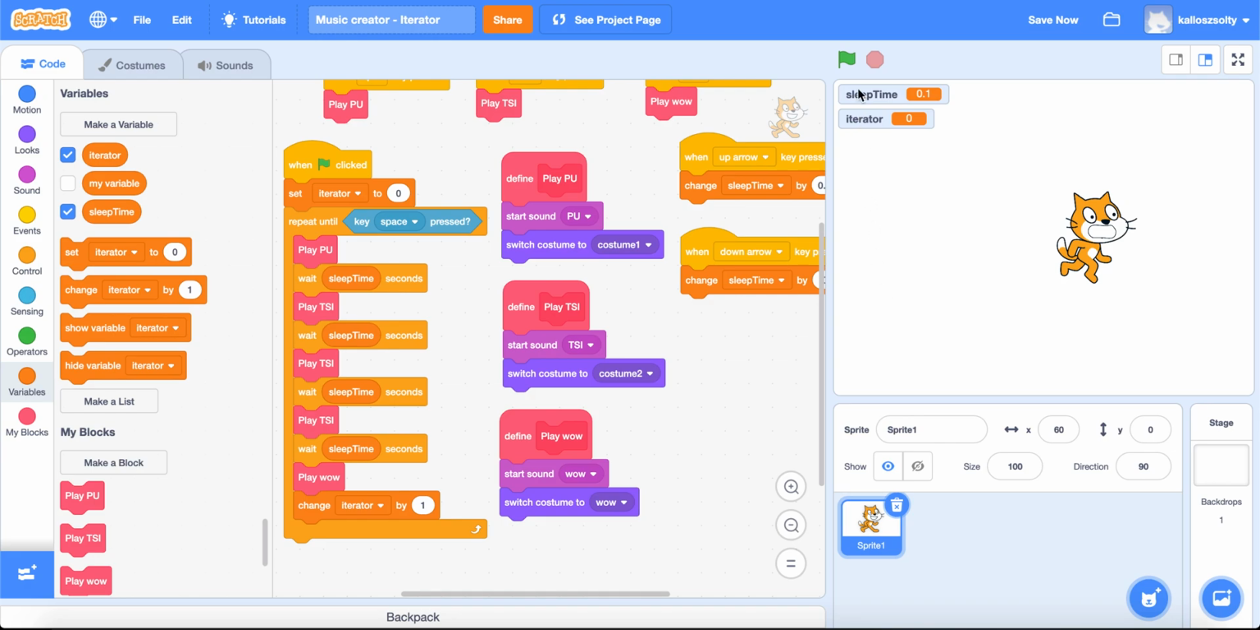Let's see what happens. And as you can see, the iterator was increasing over and over and over again, and it became bigger, bigger, bigger. So it counts how many times do we go through the iteration, the loop. So what do we need to do here? We need to check whether we reached a certain point so we can stop.